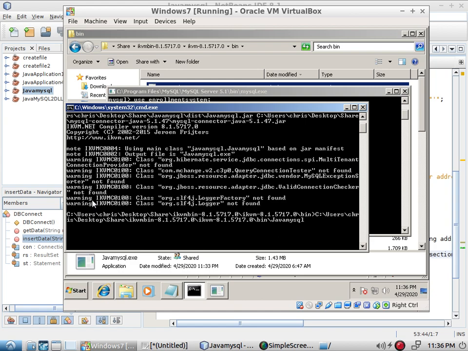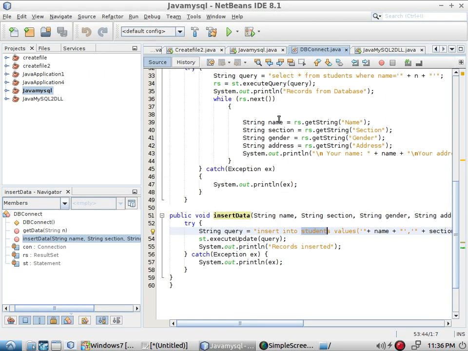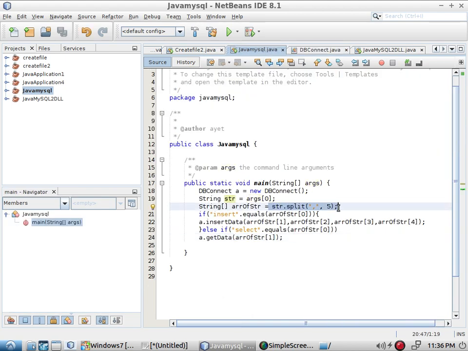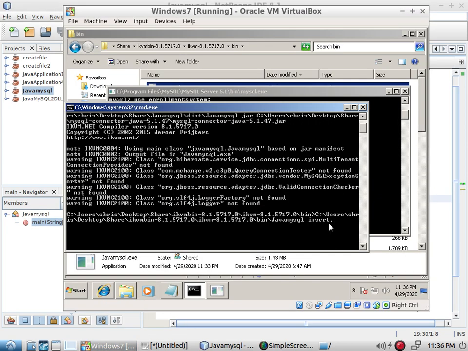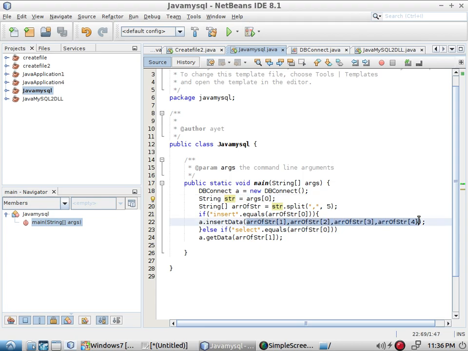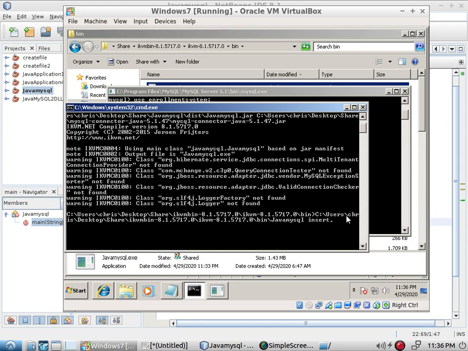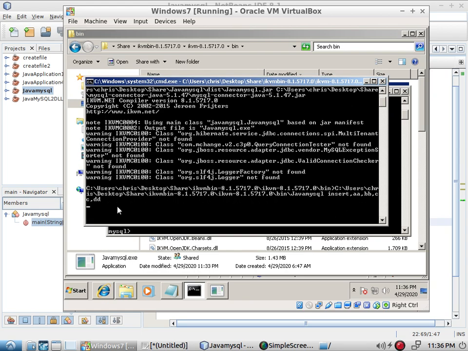Let us now insert records using this executable file created using IKVM. I will type insert, this is our parameter, comma. That's the purpose of having this: you need to split all the commas in this string, which is our first argument. Insert comma followed by 4 values. As you can see, we're going to insert 4 values. After this I press enter.